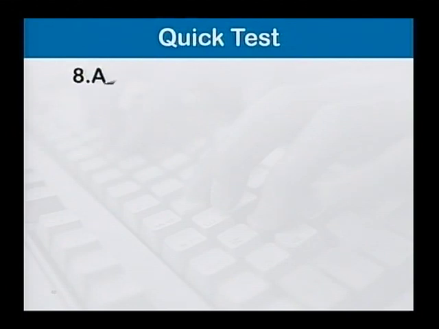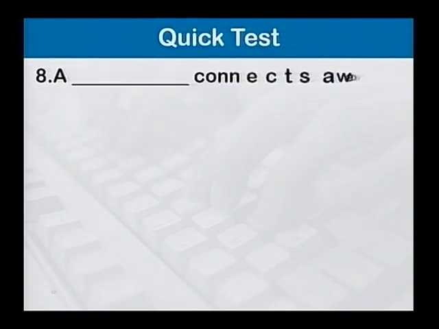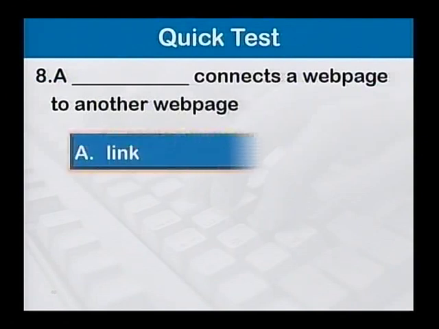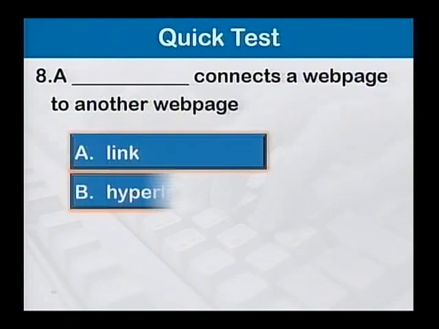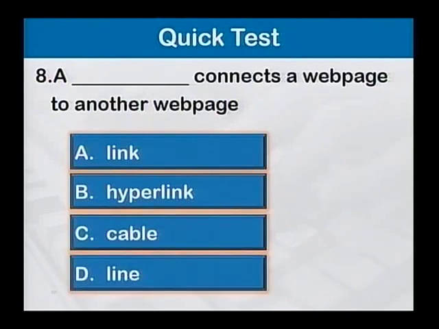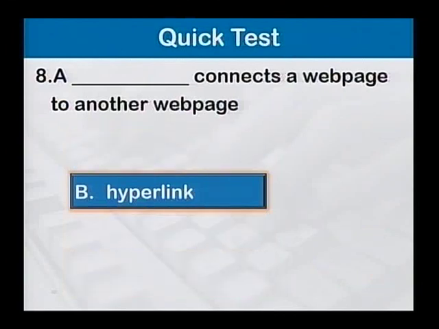Question 8. A blank connects a web page to another web page. A. Link, B. Hyperlink, C. Cable, or D. Line. To go from one web page to another web page, we click on a hyperlink. This makes option B the correct answer.